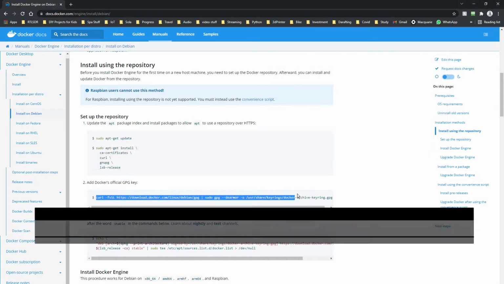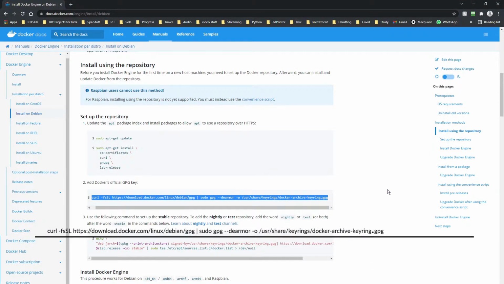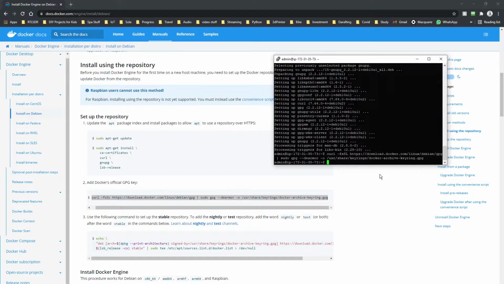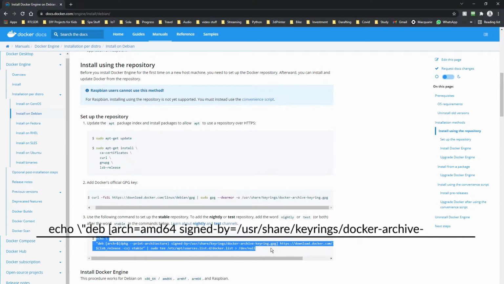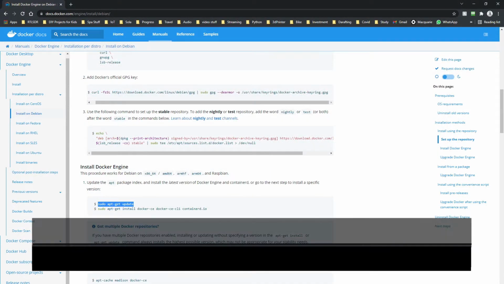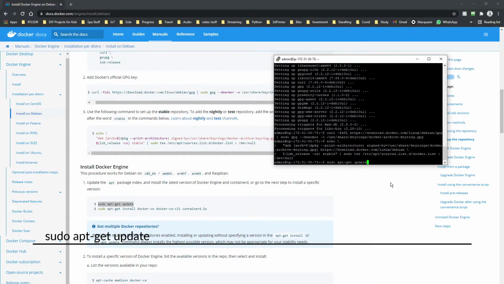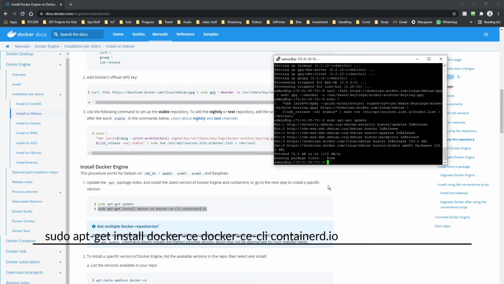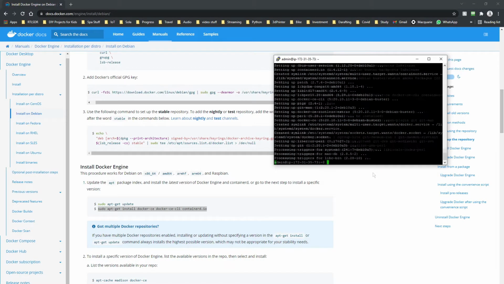Next, issue the curl command to update the GPG key. Now we copy the stable repo onto our local machine. Once again we need to issue the sudo update command. Now the moment we have all been waiting for. It's time to actually install Docker.